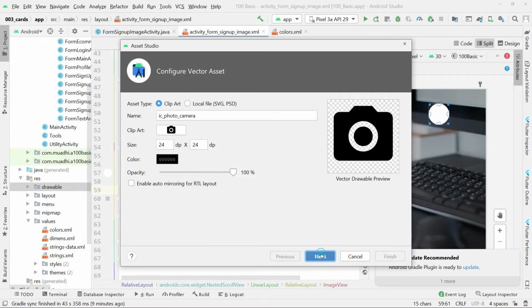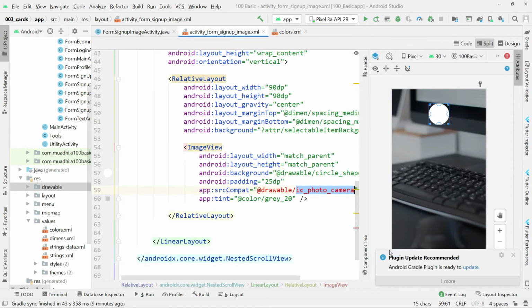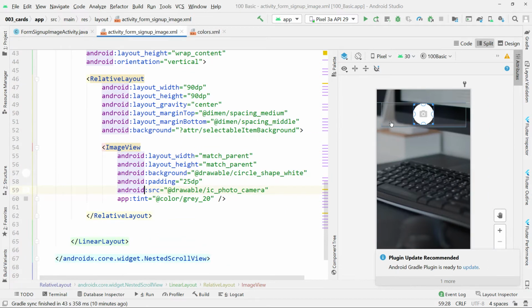So that one can tell the user to do what? To select an image and then click on finish, and then we'll have that beautiful camera there. Let's change this one to SRC and change this one to what? To Android. Everything will be beautiful. Okay, so at that moment you can see we've got that.